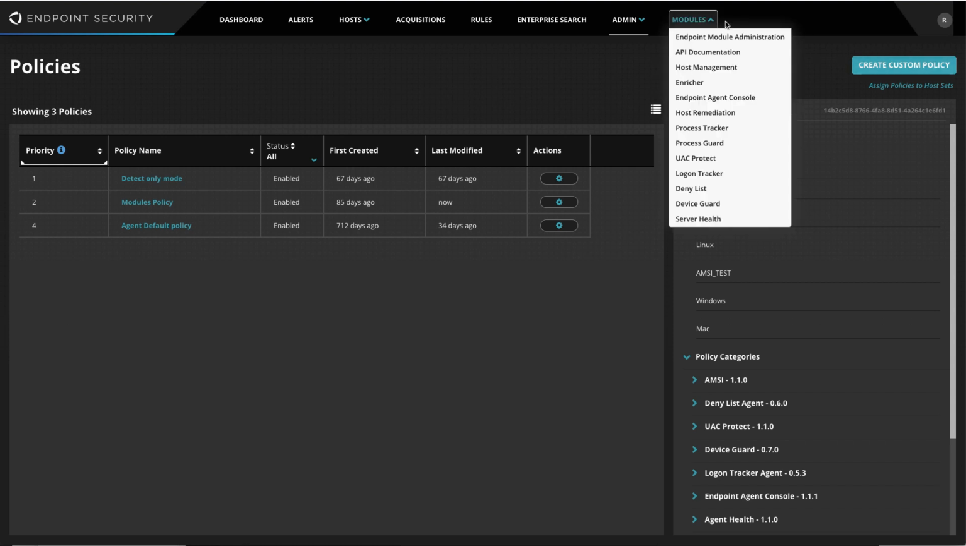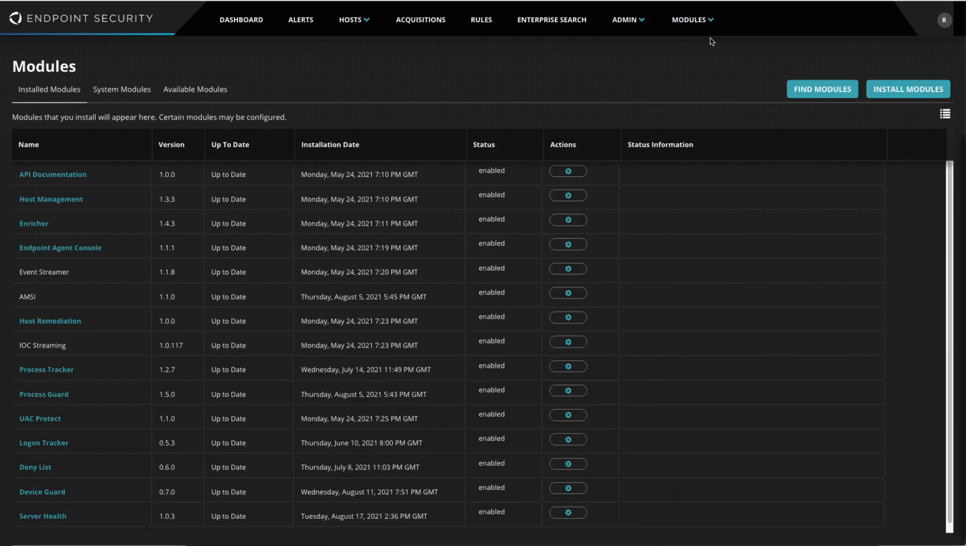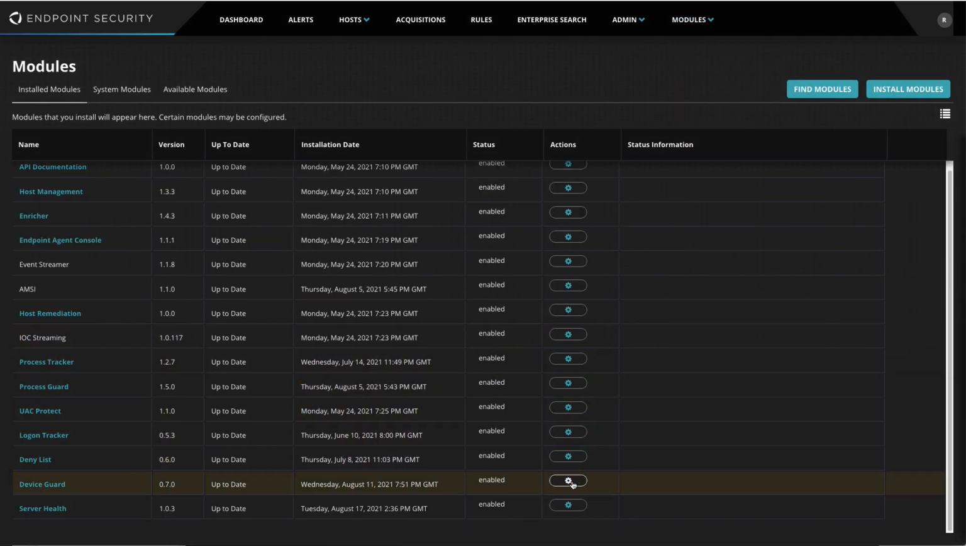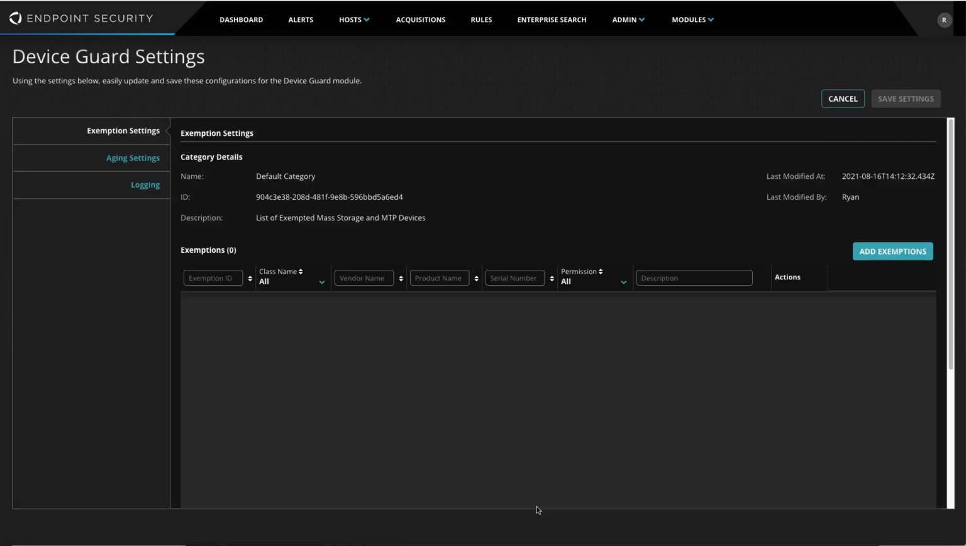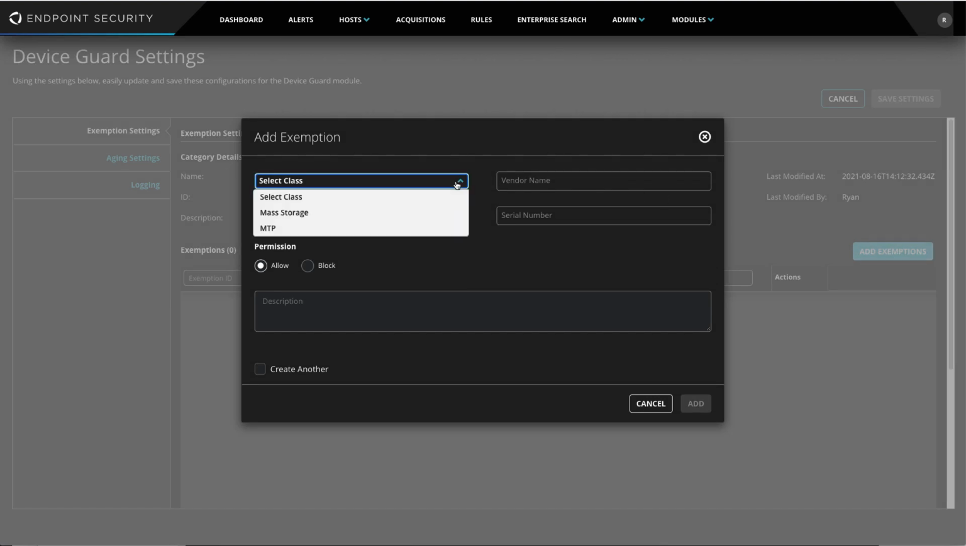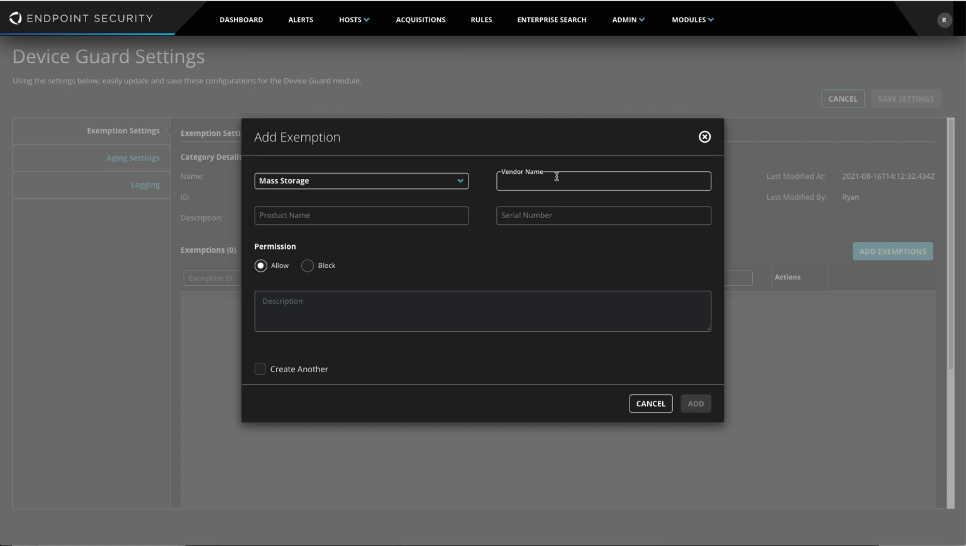I'll navigate to Modules, Endpoint Module Administration, click the gear icon in the Actions column for Device Guard, and select Configure. On the Exemption Settings page, I'll click Add Exemptions, select Mass Storage in the Select Class dropdown, and enter SanDisk in the vendor name field.